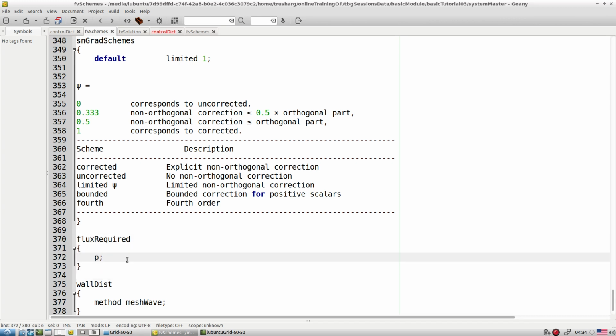Otherwise, if you forget to keep this entry, no problem, OpenFOAM immediately gives you a fatal error saying fluxRequired is not specified in the fvSchemes file. So immediately you can specify this. So these are a few entries you can see inside this fvSchemes file.